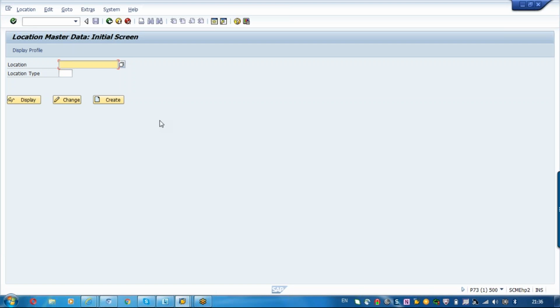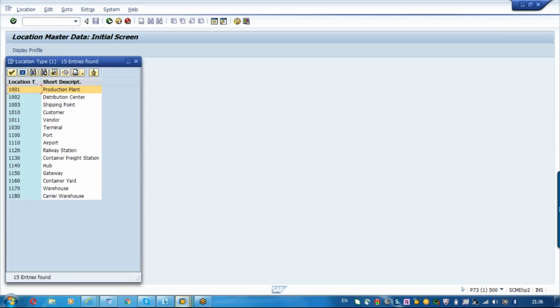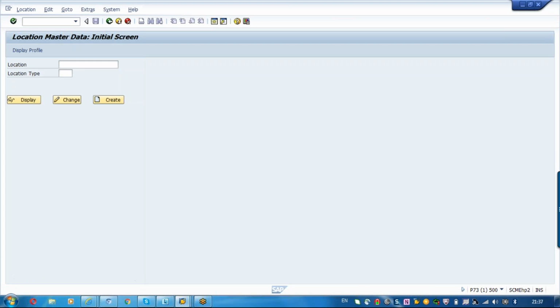All right. Now, if you go to location types, we have a distribution center, terminal, port, airport, railway station. Different types are there. If you want to create anything, like your terminal for example, TM underscore terminal, and just say create.